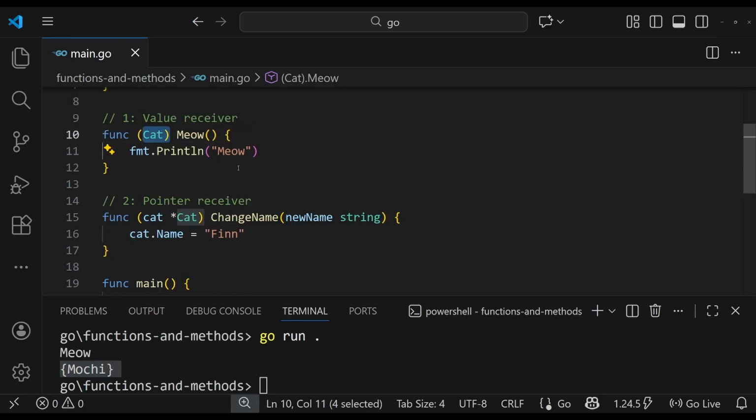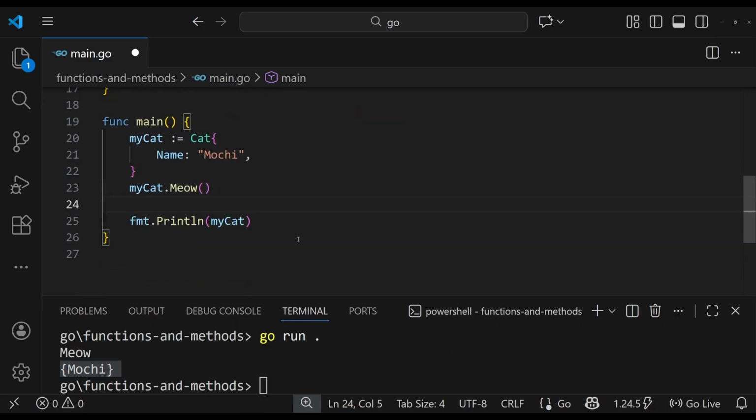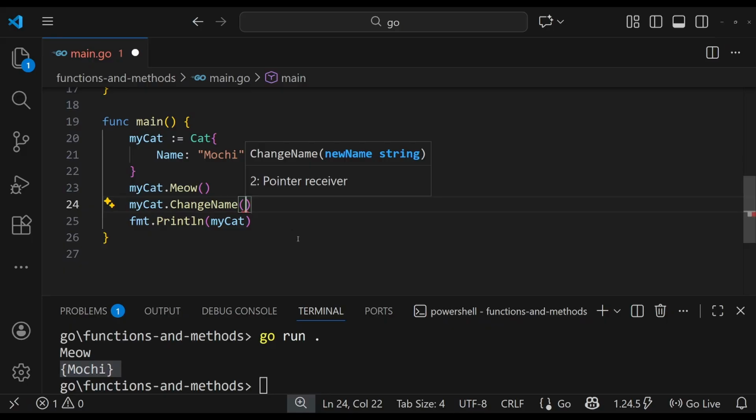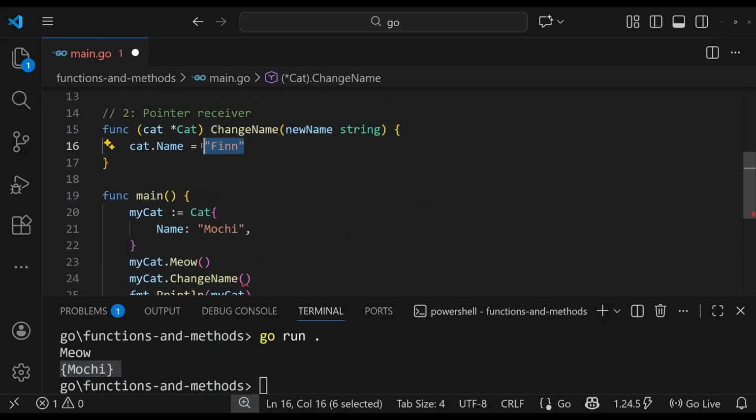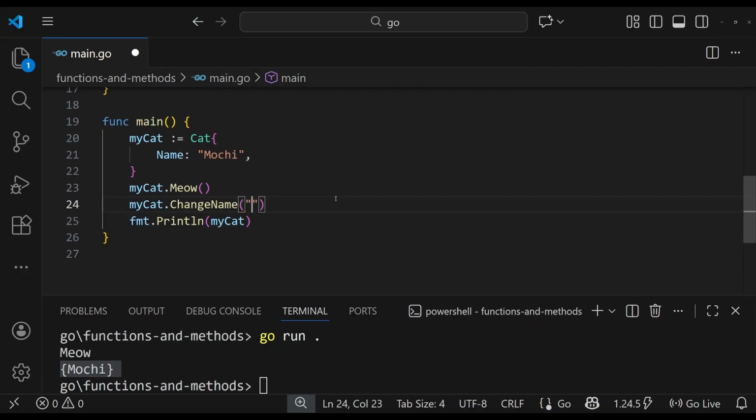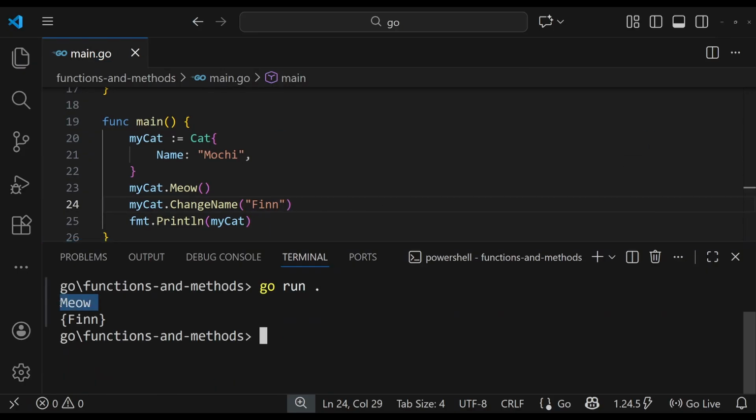Here, we only get a value. We get a copy. We can't do anything with copies. So here we have to have the pointer. So down here, I will call my cat.change name. And actually, I just changed it manually here, even though I passed that in. So we'll just change this to a new name and we'll pass in Finn down here. So when I go to run, let's bring this up, we get the meow printed out like we had earlier. But now when the cat is printed out, its name is Finn.